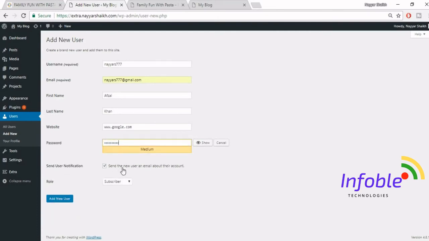When you tick mark this, send the new user an email about their account, the person who owns this particular email address will receive all this information, their username, first name, last name, their password and so on. And here you can select their role. So make sure you select author. Basically the one who is the author will only have the rights to write a new post, you can type a new post. So he can do that for you. Anything else he can't do for you.